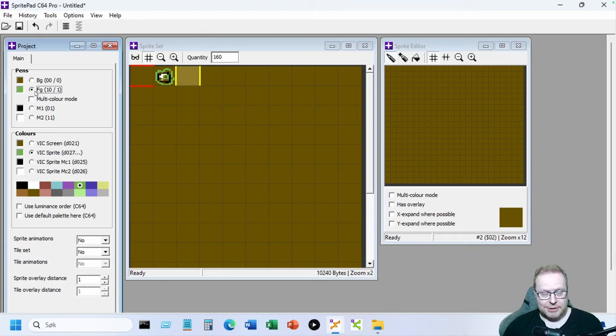But anyway, now I'm back at my Mac and I'm ready to start programming. Here's my ninjaguy binary file, the one that I just exported from SpritePad. Here's a main.asm file, and right now it's blank. So I'm just going to start like I always do, with the BASIC upstart to main, and main down here.